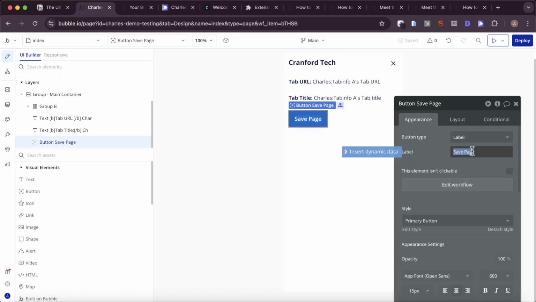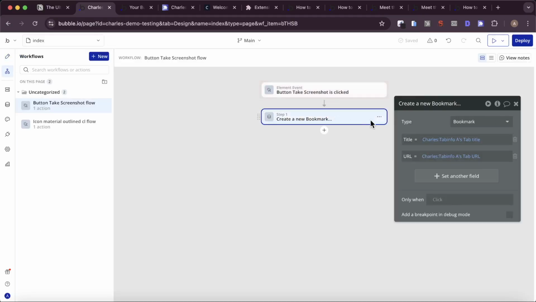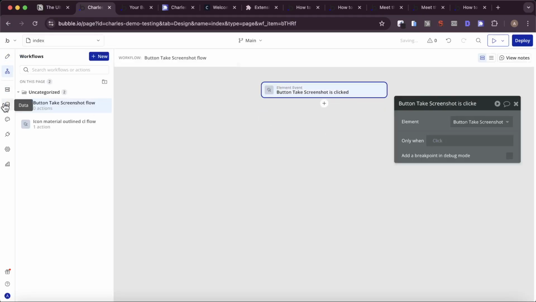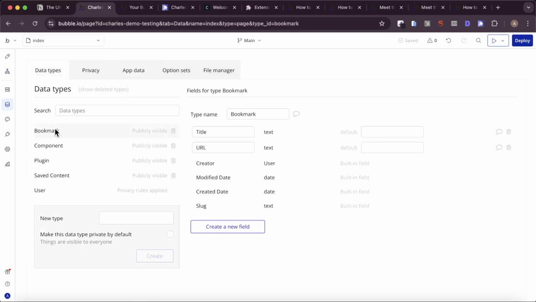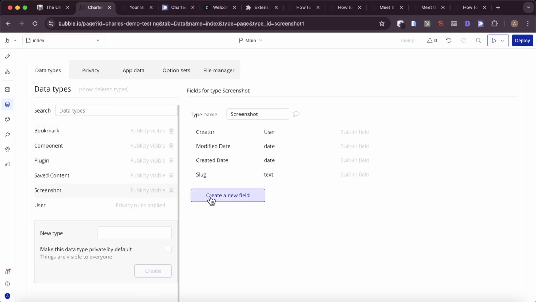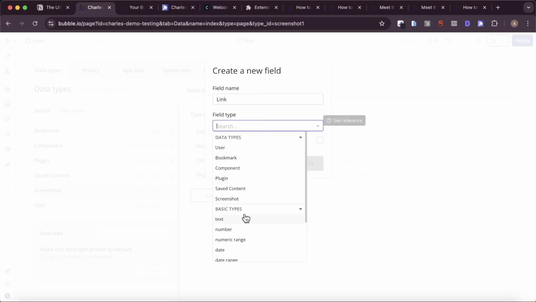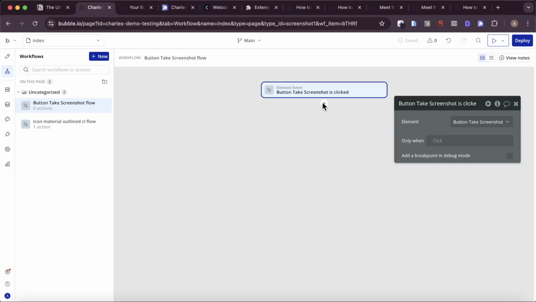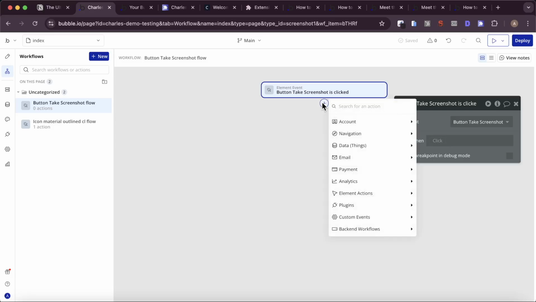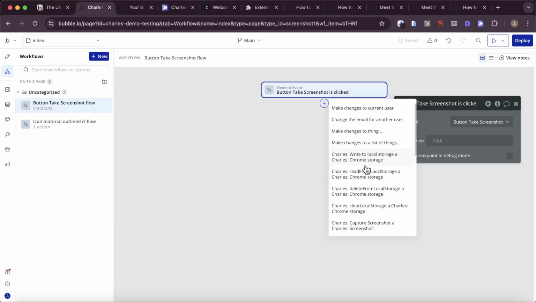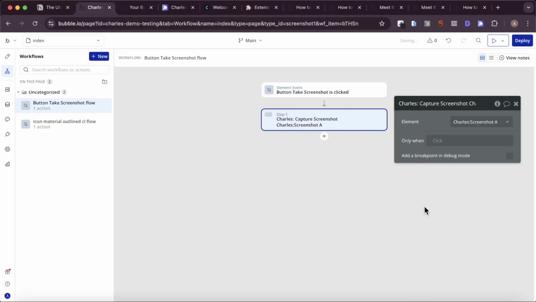When the user clicks this button, we're going to say take screenshot. And what's going to happen is instead of creating a new bookmark, we're going to go to our database and we're going to have another data type. We're going to call this screenshot. Only going to be one custom field on this, and this is going to be a link, equal to a text type. And when the user clicks on the take screenshot button, we are going to go to Charles capture screenshot.